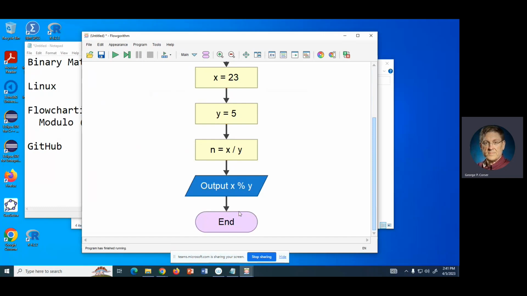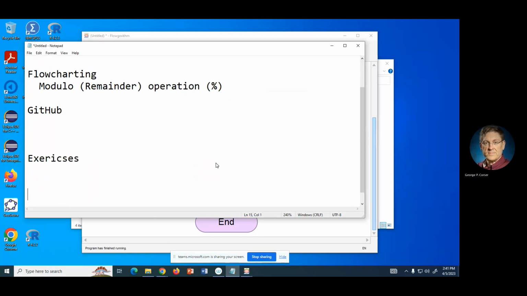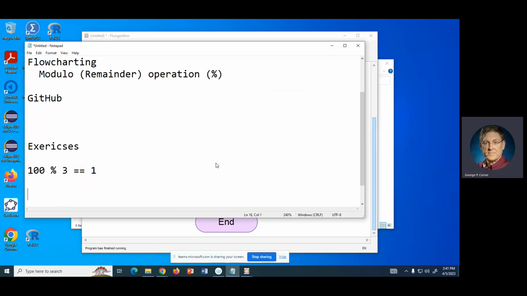So all right, do you guys feel comfortable with the modulus operator? Let's try this around the room. I'll do some exercises here. Jeff, you feel comfortable with it? All right, so let's do 100 mod 3. What's that? 1. Right on.